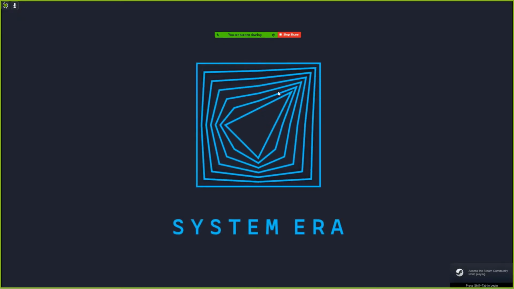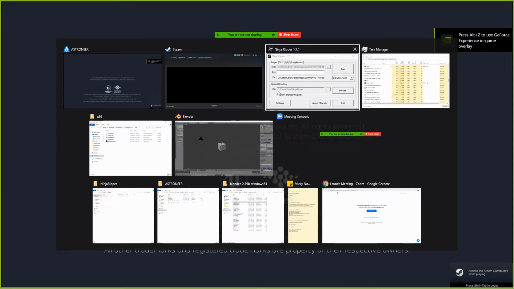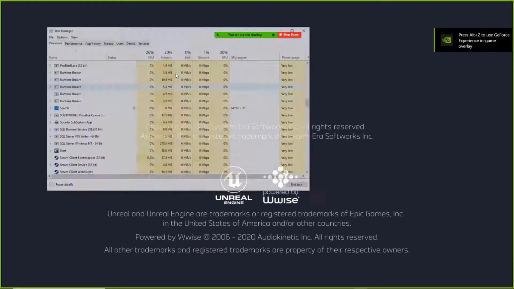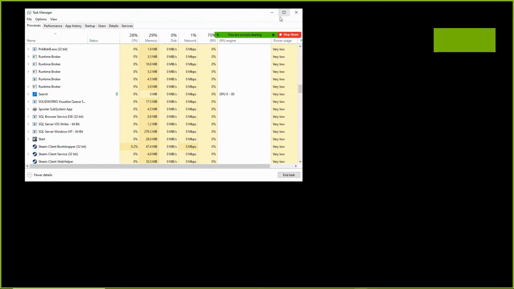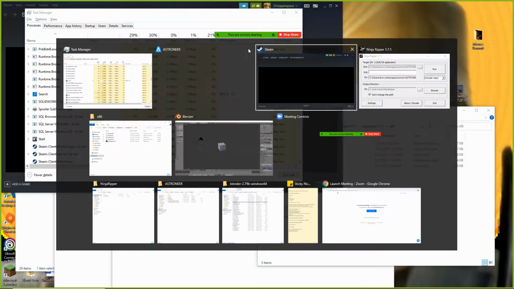Now I'm just going to skip this step, because I don't want to risk crashing it. But anyway, you launch the game, you get into it. I'm just going to exit out of Astroneer because this takes forever.